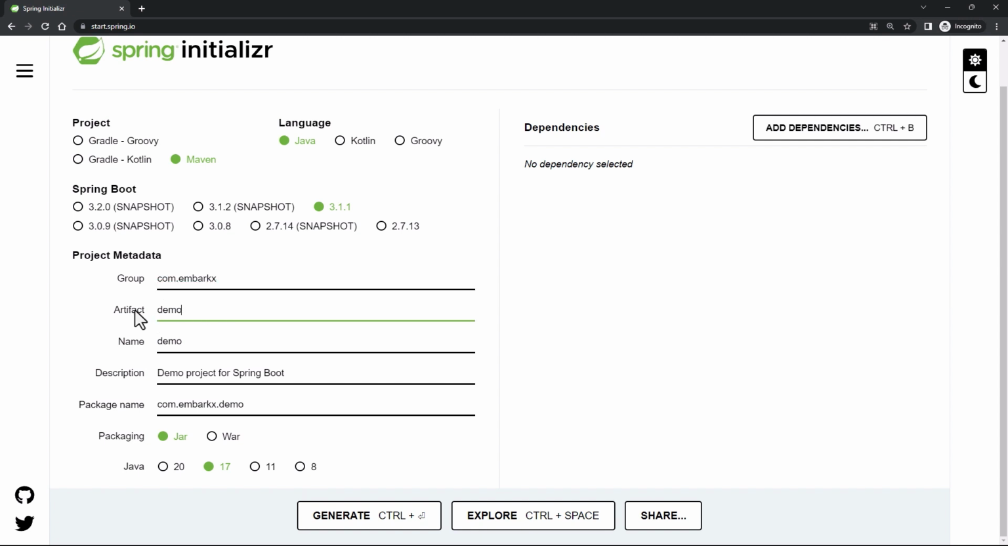And then you have artifact. Artifact is nothing but the name of the project. So the project name I can say as first spring here. You can enter any name that you wish to. This artifact name will also get updated in the name field over here. Now description is the description of the project, so you can say first project for Spring Boot. And you can see the complete package name over here. This package name is automatically generated based on the information that you have given. So this is about the project metadata.